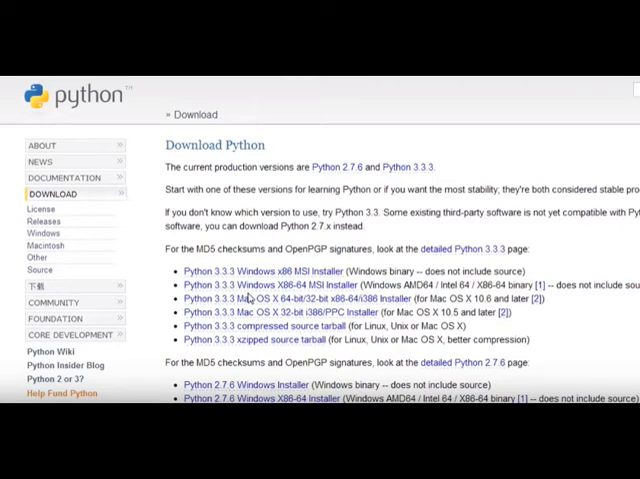And you can see that we have Python 3.3 setups, and we also have the Python 2.7.6 set of files, and we do not want to download these because obviously Python 3.3.3 is the latest version of the programming language, and this is what we'll be learning in this course. Python 3.x is very different from the Python 2.x series, and it's syntactically different, and there are some logical differences in the languages too.